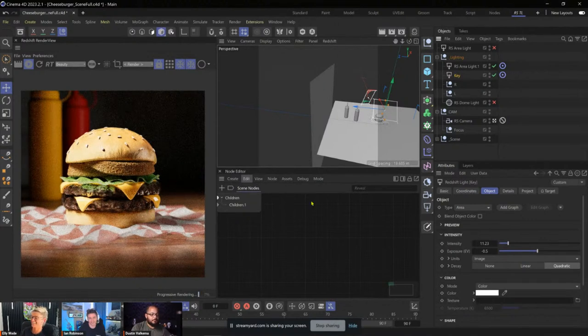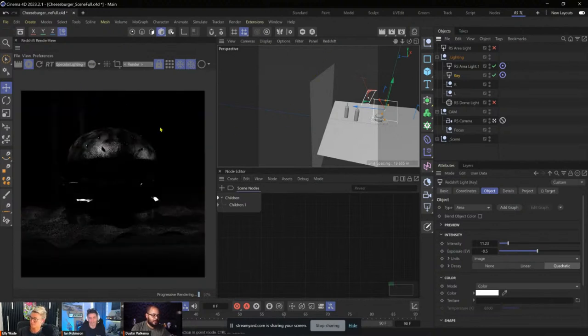So let's see, anything else that we want to talk about? Maybe we'll talk about the specular lighting for a minute.